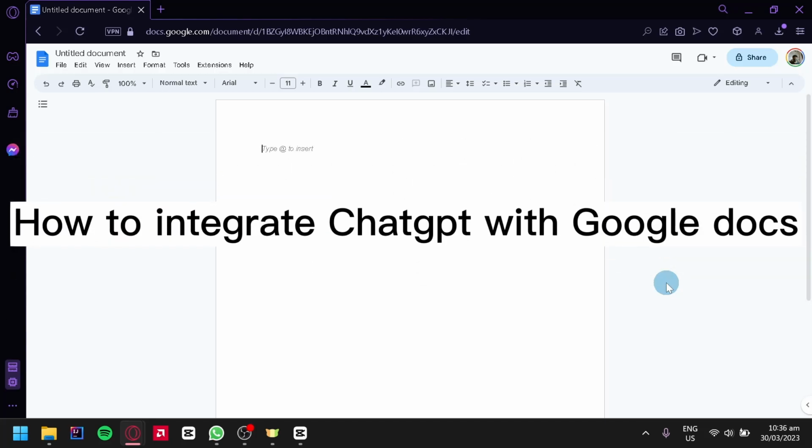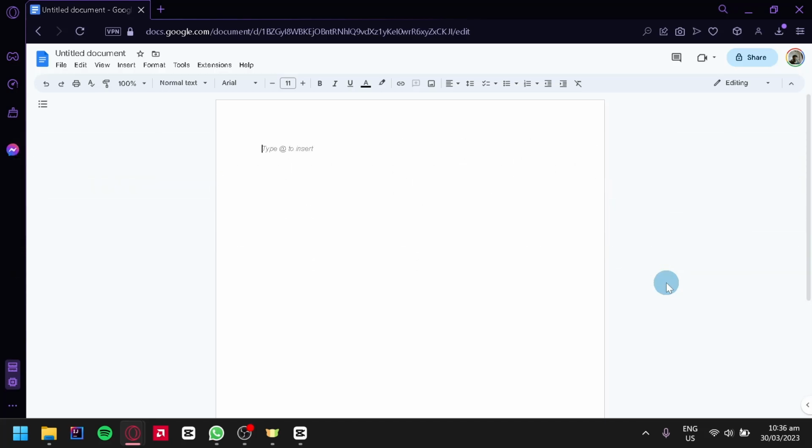How to integrate ChatGPT with Google Docs. Hello guys, and today we're going to talk about this feature of Google, which is Google Docs.